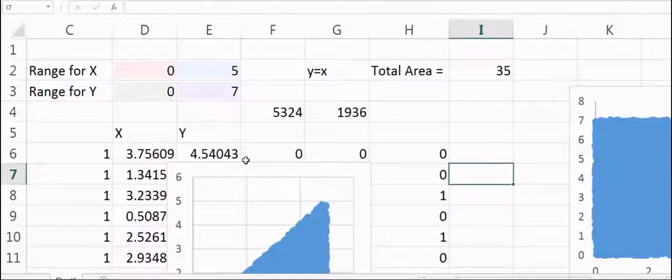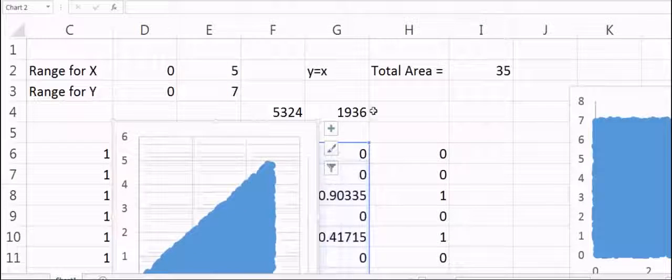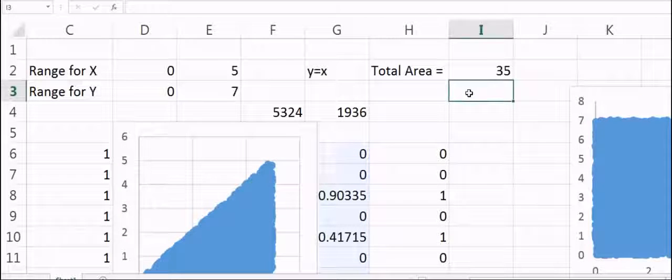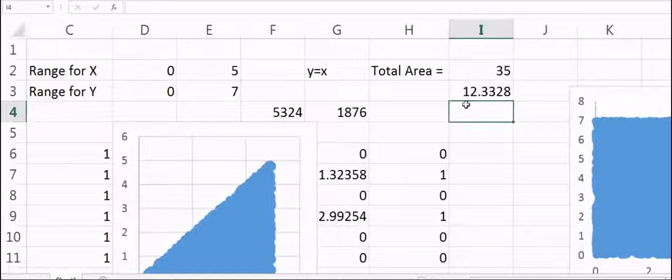So now you can see that if I need to calculate the area under this line, all I need to do is say is equal to, so this many points, 5324 points, corresponds to 35 area. So how much will 1936 points correspond to? So for that I'll say 35 into 1936 divided by 5324. So that is the area under the curve. So that is my value for integration.